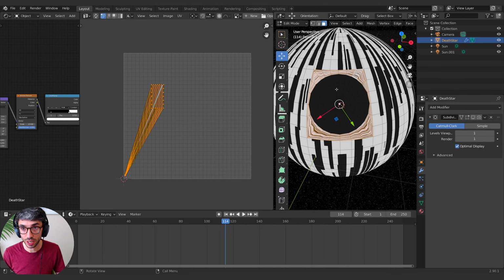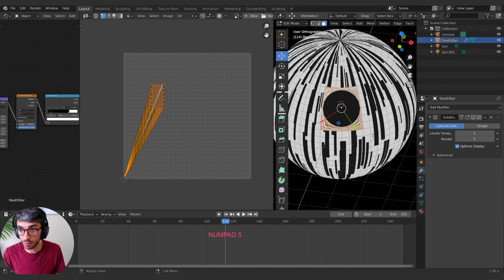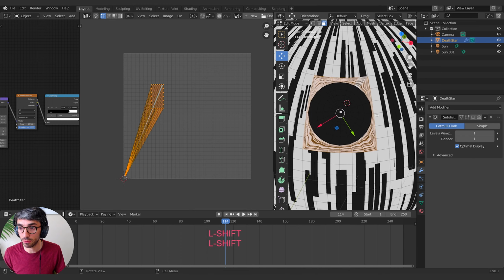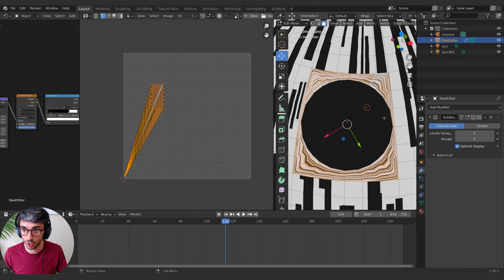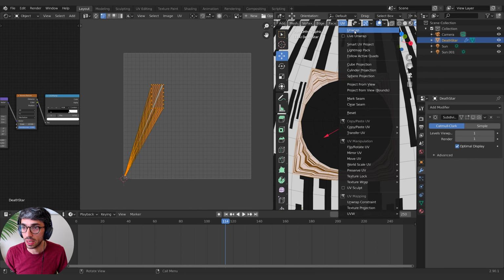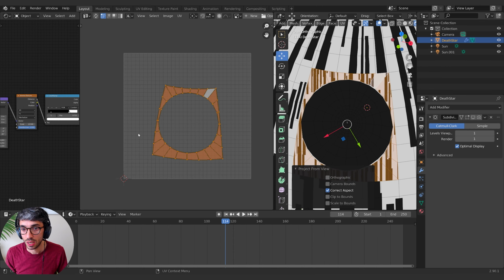So I don't have any distortion in this, I'm actually just going to use project from view, but I'm going to hit 5 on my number keypad to switch into orthographic mode. So now there's no perspective in my view. It's just straight, no depth to it. Nothing's getting smaller as it goes away from camera. I'm going to come over here to UV, and I'm just going to go project from view. Boom.